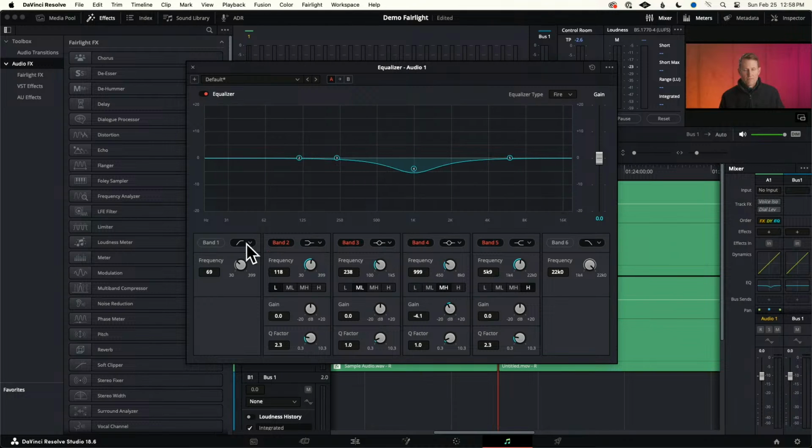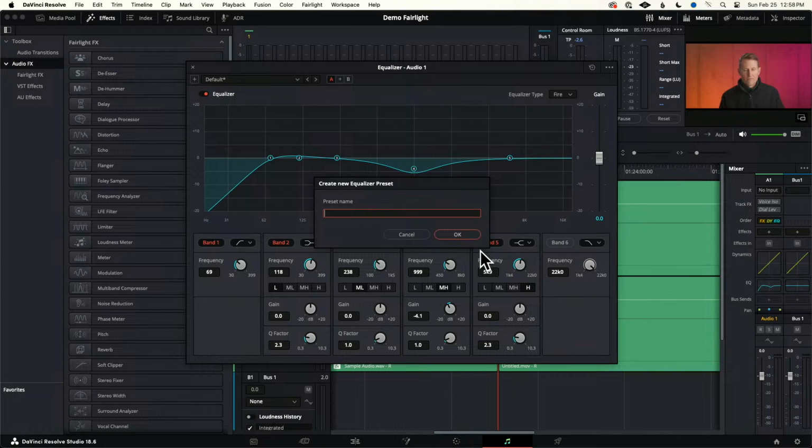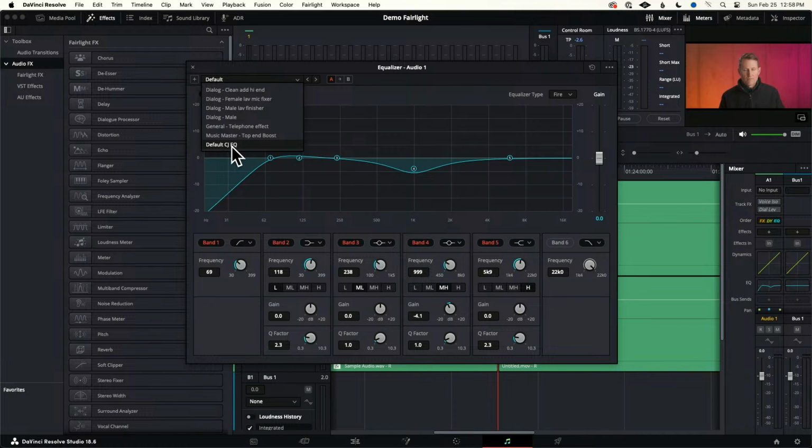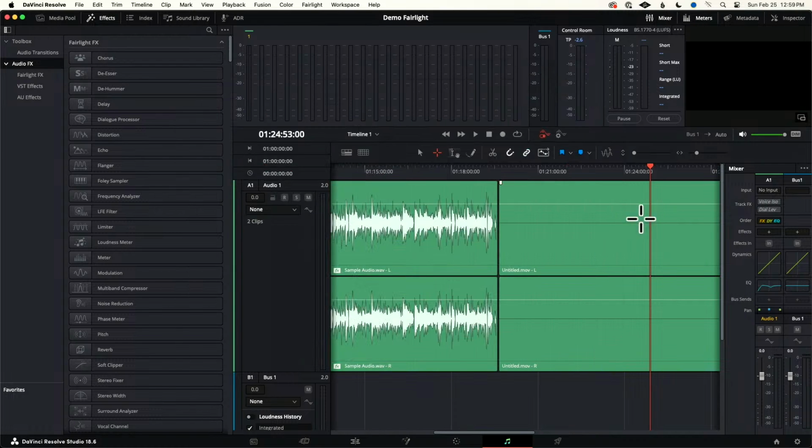If you're recording the same person over and over and over again, absolutely a preset can be really useful. So what you can do is come down here. I think you click plus, and it asks if you'd like to create a new preset. You can say create new. We'll call this my default CJ EQ. Click OK. Now when you come into your next project, you'll have a default CJ EQ option here in this dropdown, and you should be good to go. So that's cool.